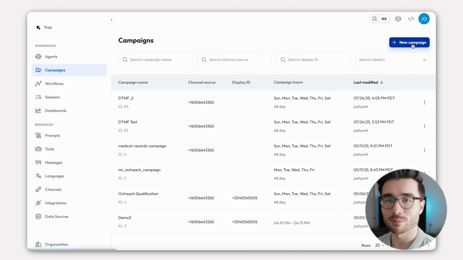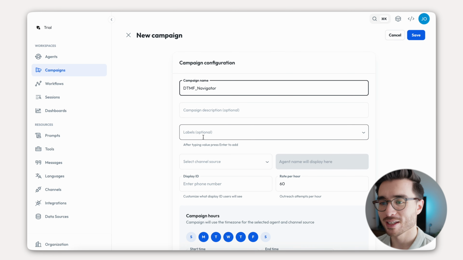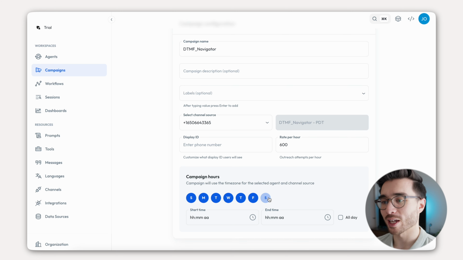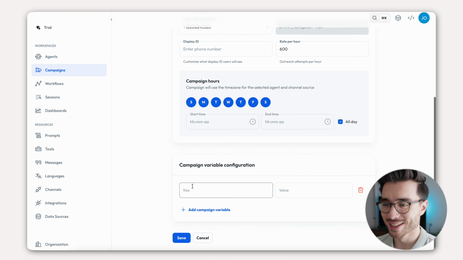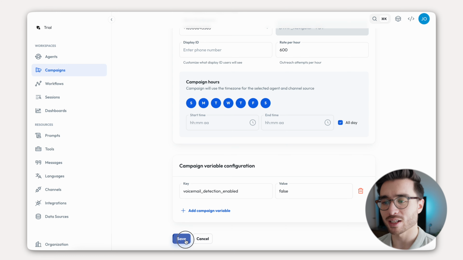Now we'll create a campaign, aka your agent's outbound ability. Once again, I'll name it DTMF Navigator to keep it all organized. And then select your channel source. I'll increase the rates per hour to 600. Campaign will be on 7 days a week, all day, every day. And under configuration, I'll put in voicemail detection enabled and then false. I found that adding this, the agent performs better.